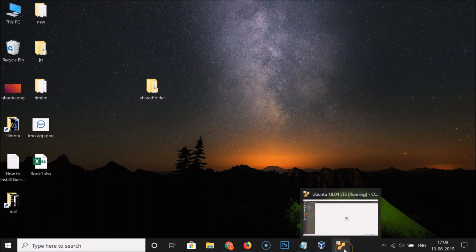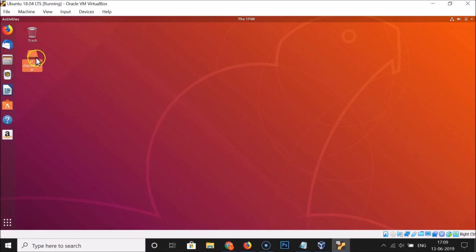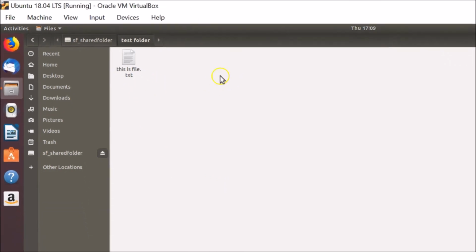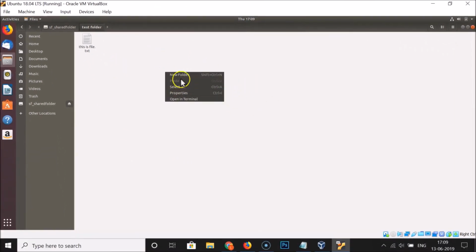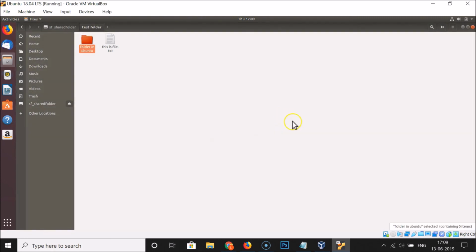Let me go to my guest operating system, that is Ubuntu. You can see that we don't have anything over here. Let me close this and open it again, and you can see here we have the test folder. If I open this, you can see the file we created. Let me create one folder in this and give it the name folder in Ubuntu. Let me click on the create button, and you can see the folder is created.